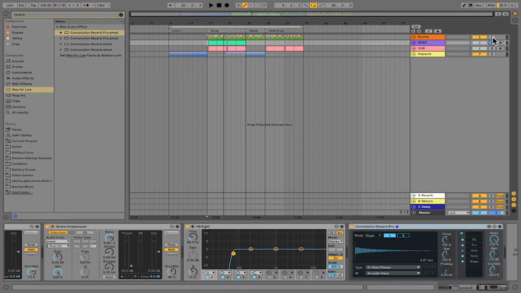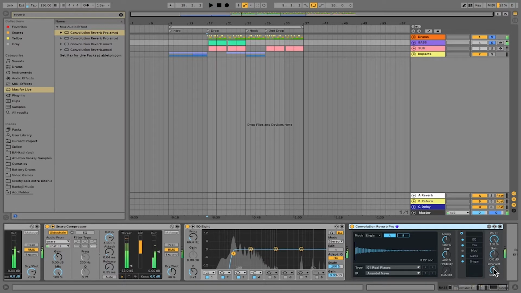Solo it. Let's solo our drums too. You can hold Shift or Command, and I'll solo both of them. Could turn the dry wet down, get a better effect. It's kind of like an on-off. You can mess with the decay.